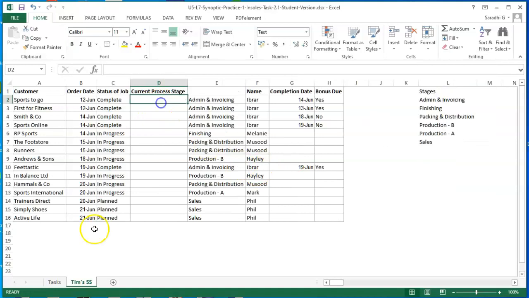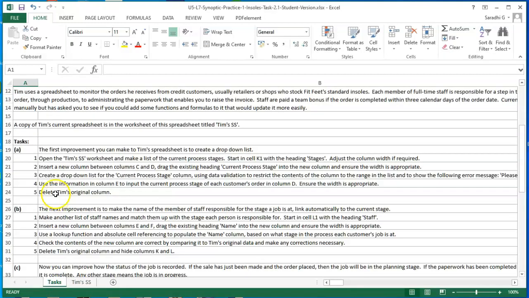And here they wanted you to create a list. If you can see, create a drop down list in that column using data validation and restrict the content to the list. And they also want to show a message. Okay, please choose from the list. So let's go to that, do that.